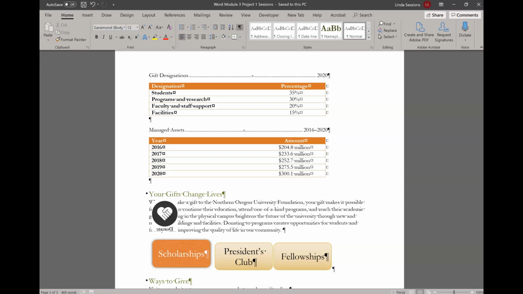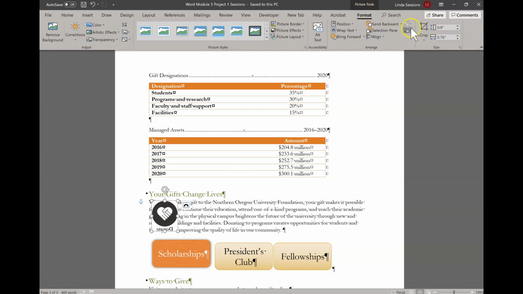So we want to flip this donate picture. You can see the donate is backwards. We need to flip it around so we can read the text. So once you have that selected, come up here to format, and we've got our flip here, and we just want to flip it horizontally so now you can actually read the donate.